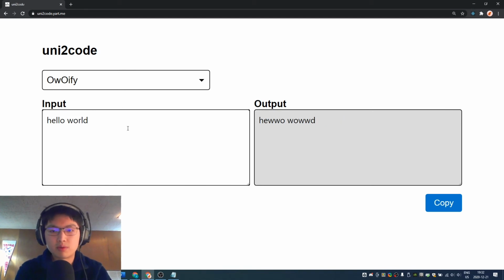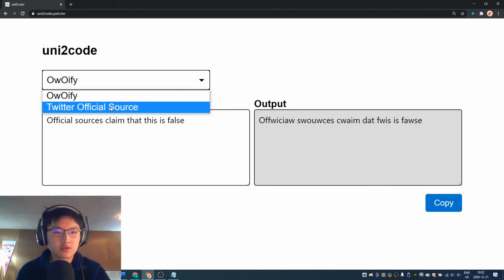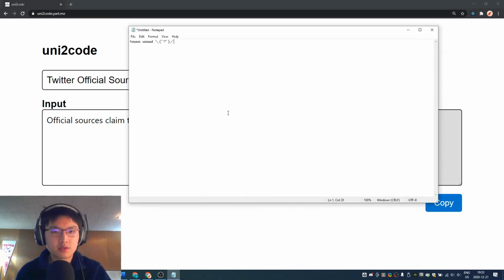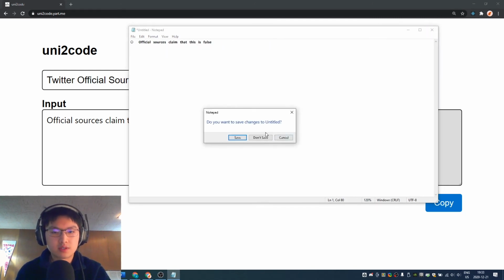Basically the library I'm using takes the punctuation and turns it into emoticons, so that's a cool feature. And you can do official sources claim that this is false, and you can change to a Twitter official source and it will create that for you. You can copy that and pull it up again in Notepad and show you that it actually copies. Yep, right there. Okay, so that's it.